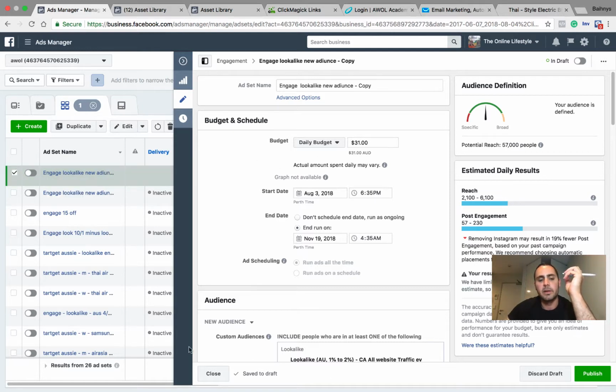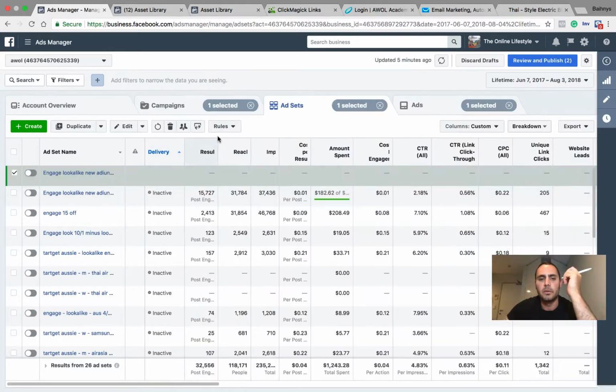So don't change it. If that first ad was going good and you're spending $31 a day, don't go, oh yeah, that's good, and then change it to 50, because that resets all your algorithms, and Facebook just doesn't like it, and you'll just waste money. You just don't do it. So if you want to scale an ad, always just duplicate it.